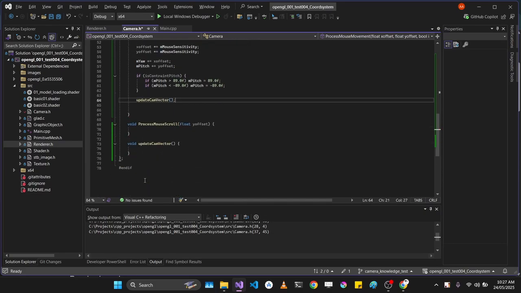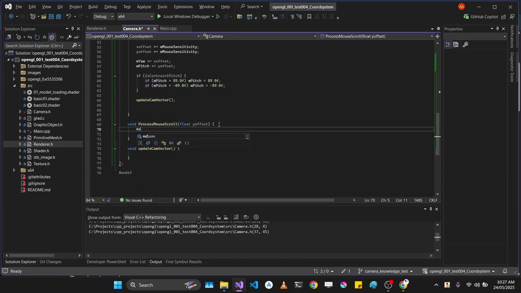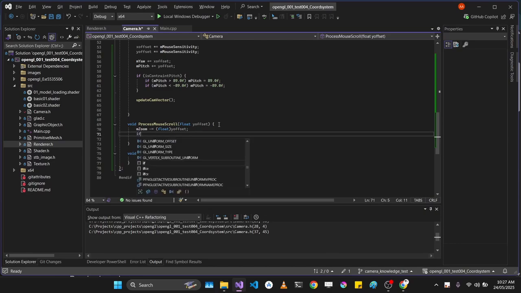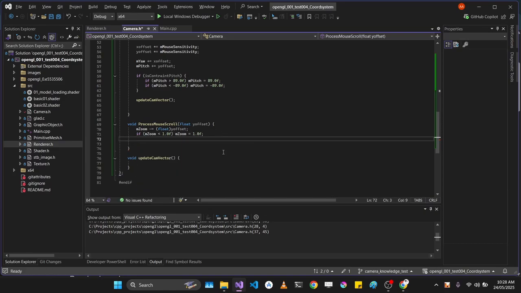Okay, then finally we have our m scroll mouse. So what this one just needs is our m zoom is minus equals, if I'm right, not sure, float y offset. Then there is a guard for m zoom too. If m zoom is less than 1.0f, set m zoom to 1.0f. Then if m zoom is greater than 45, we set m zoom to 45.